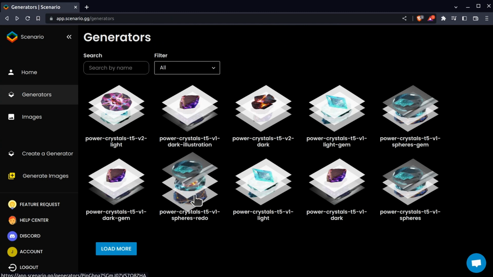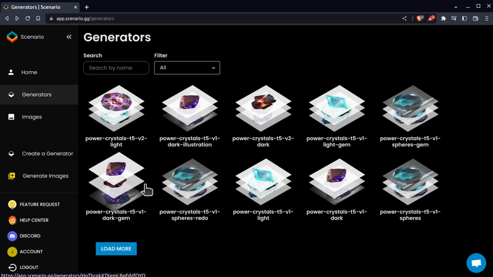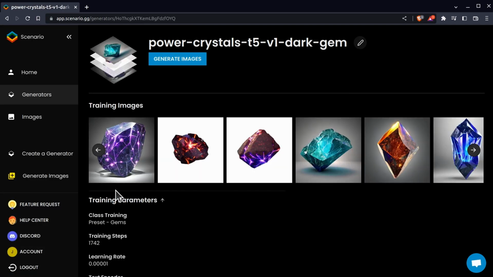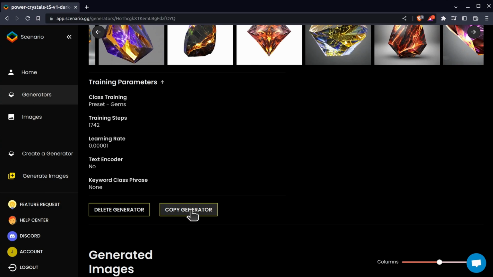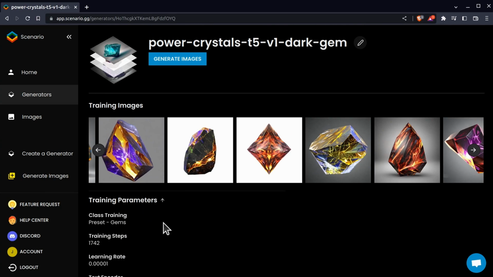So I had this sphere redo. I'm not sure, again, what I did on that one. I probably will not use redo in the future because that name means nothing to me after some time. So the previous generators were using the concept art, and now that I broke those into groups, I wanted to try using the gem training set. I used that copy generator function again, and then switched out the training class.